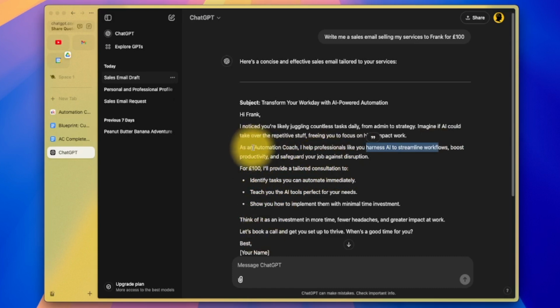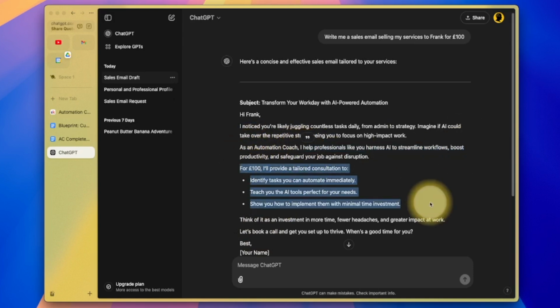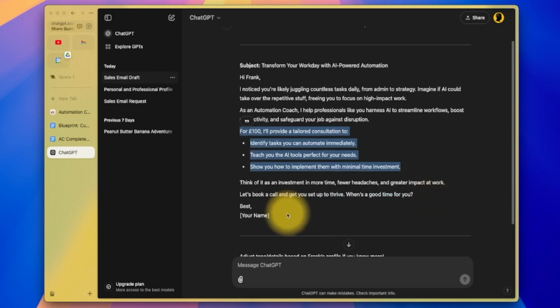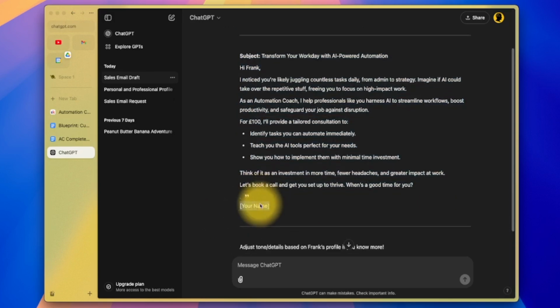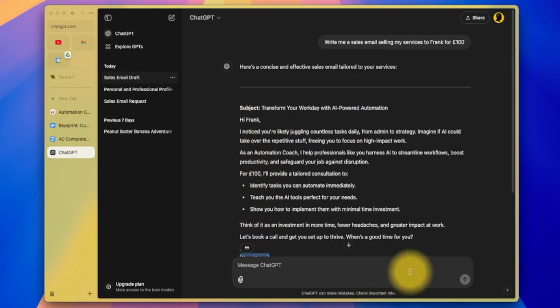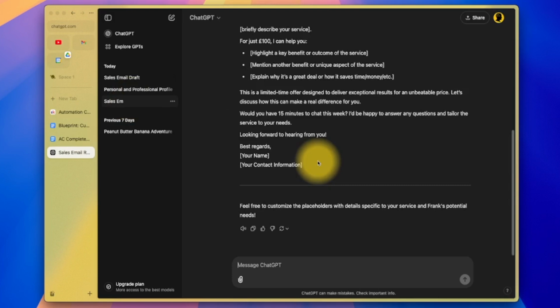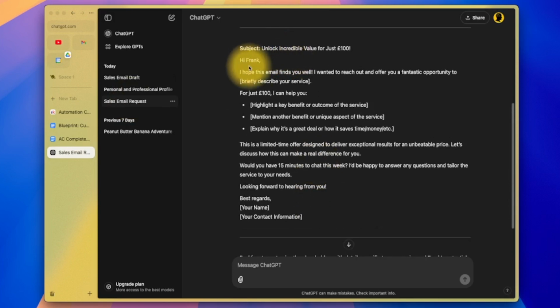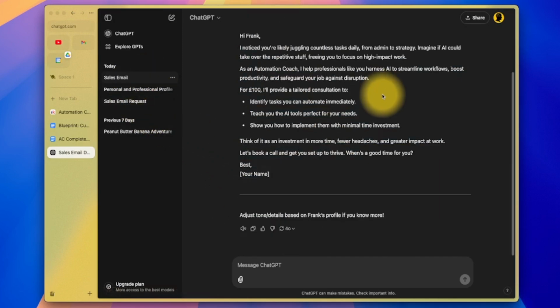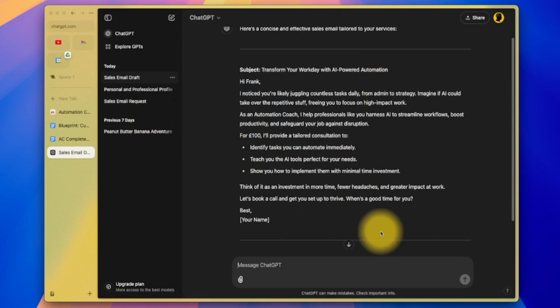Look at that. It knows who I am, it knows what I do, and now it knows what I'm selling. Other than my real name, which I haven't shared here, it's a complete email that I can copy and paste. Compare it to this. It doesn't know who I am. It doesn't know what I sell. It doesn't know anything. It's a good template, but it doesn't know. Suddenly, it knows all about me. ChatGPT has just become infinitely more powerful.